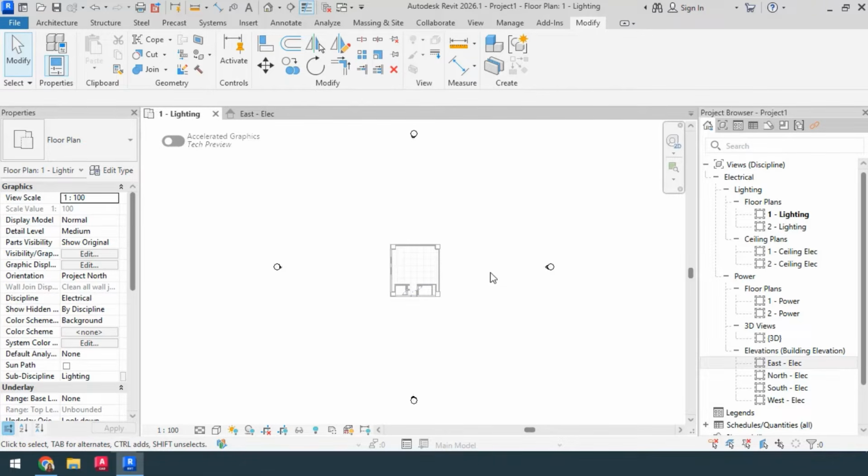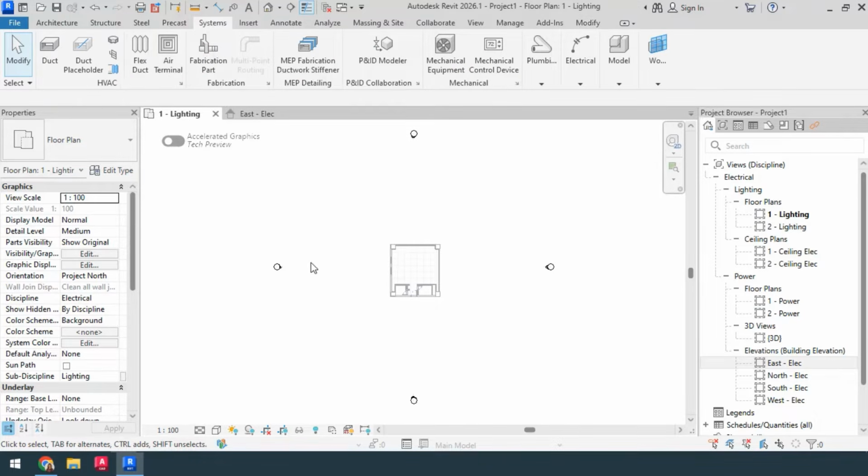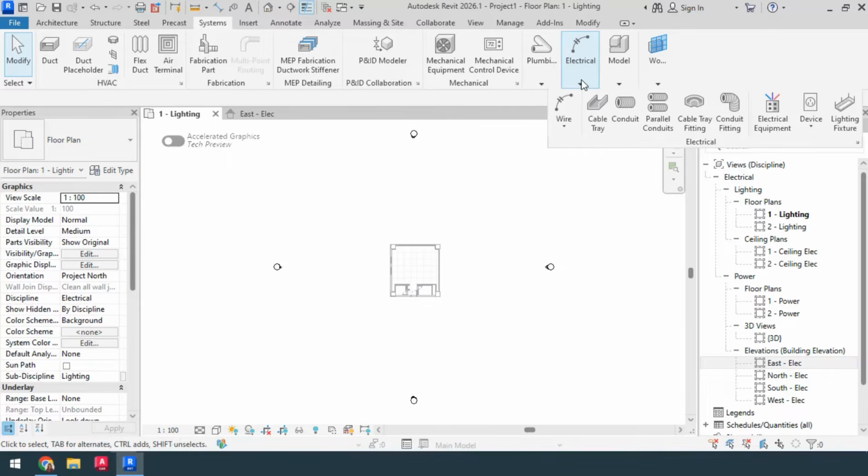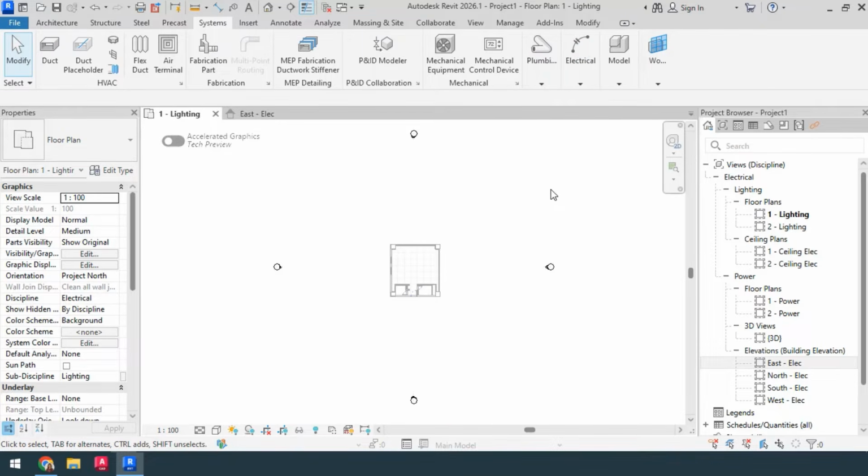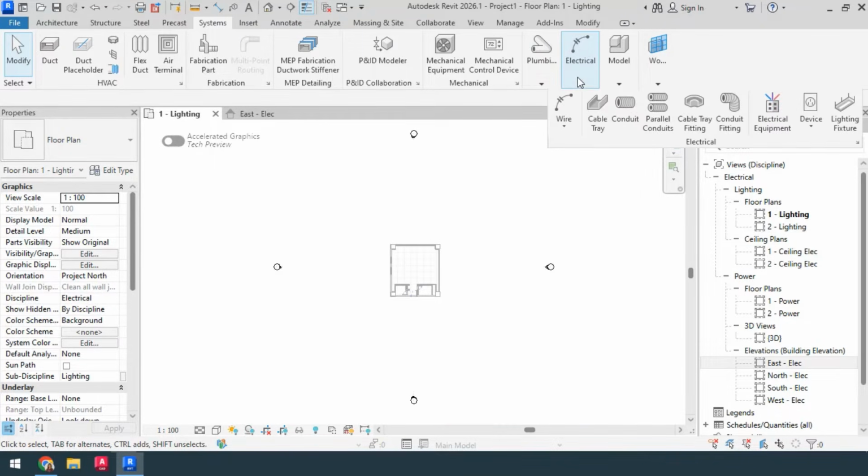design space for the electrical items. The first thing I want to do is place some lighting fixtures in this space. To place lights, you go to the Systems tab, then the electrical panel. Because of my monitor size, this electrical panel is collapsed. It only shows the electrical icon. If I hover the mouse over it, it opens.